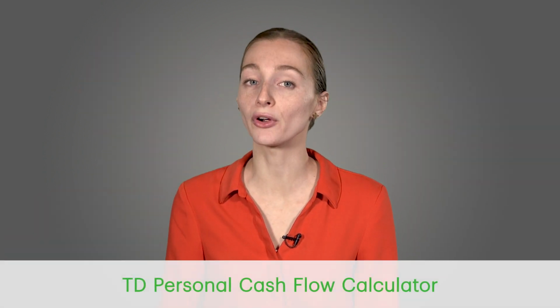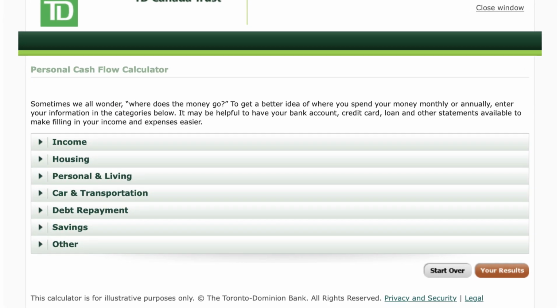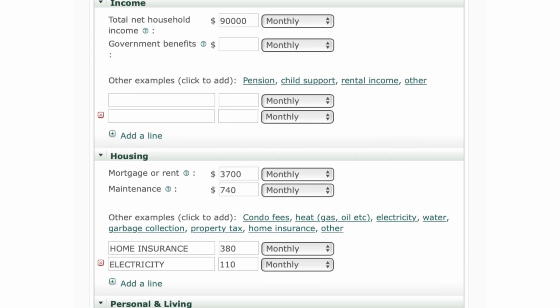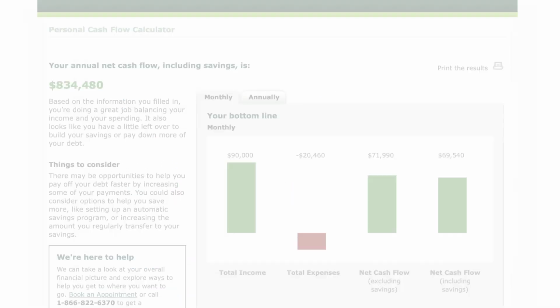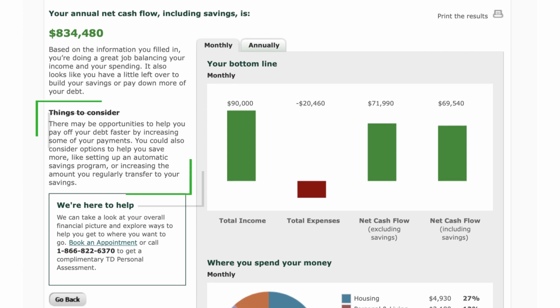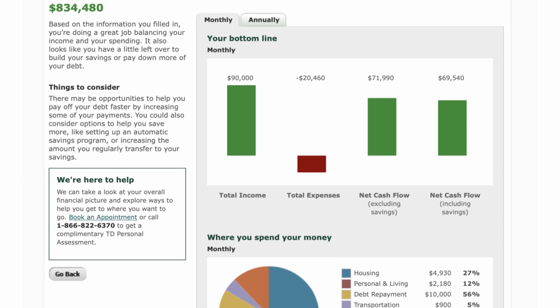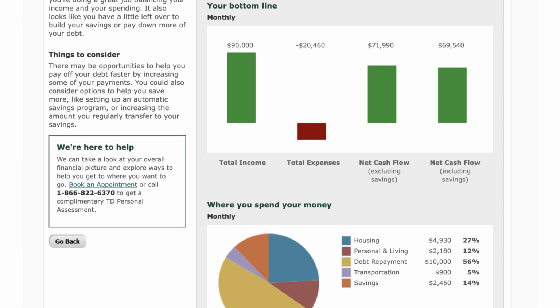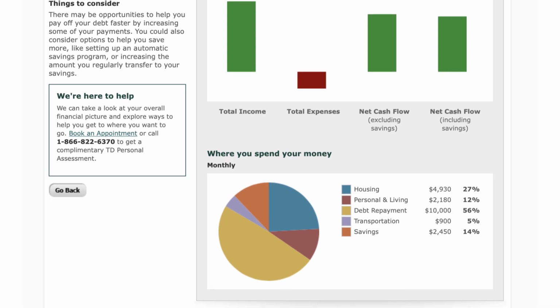For those who prefer an online tool, there is the TD Personal Cash Flow Calculator. It's a free resource that allows you to record your income and expenses easily. Like the TD Personal Net Worth Calculator, you will receive a couple short summaries that outline your current state, as well as things to consider going forward. Aim to review your cash flow at least on an annual basis or when your finances change, like if you're having a new baby or are starting a new job.